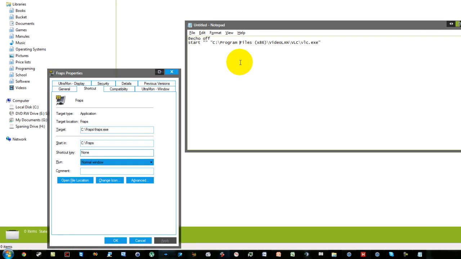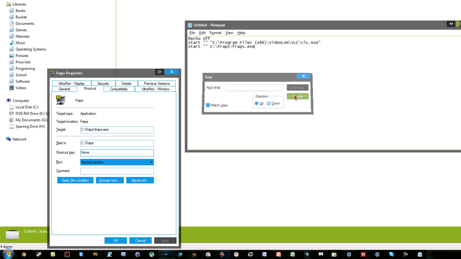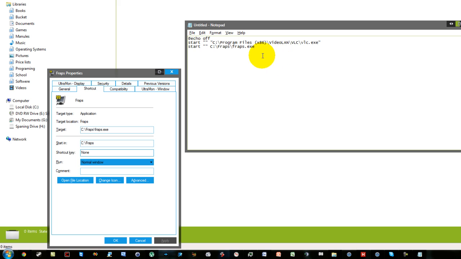We need to go start, quotation marks, and paste. In this instance, it doesn't have quotation marks around the directory, but I'll just put them in anyway. The only reason that they would be there is if there's a space in the file directory.